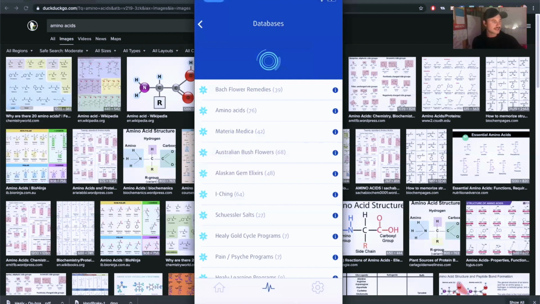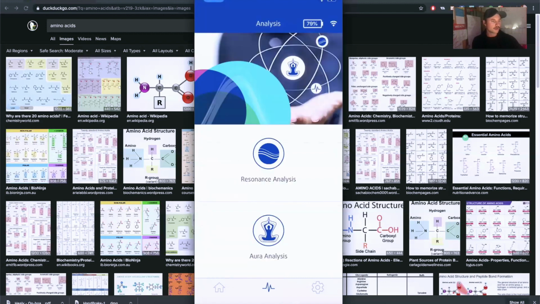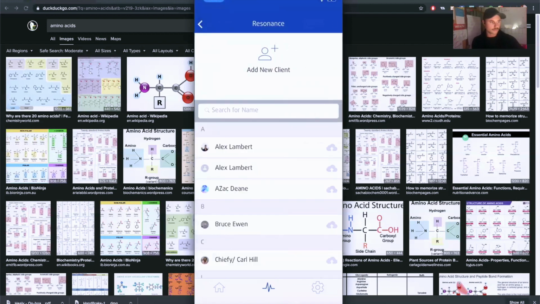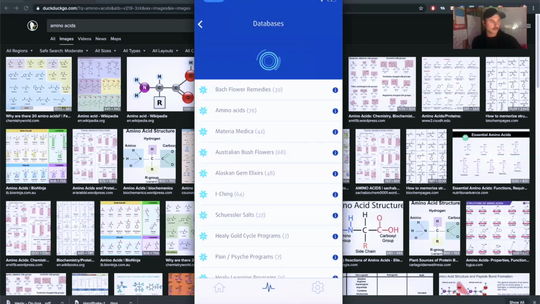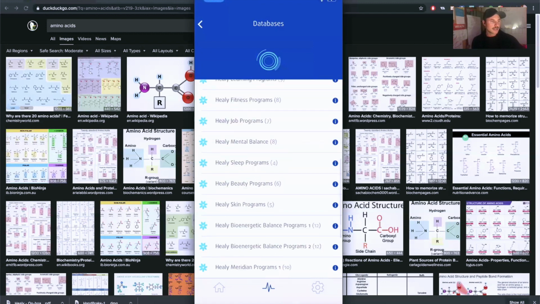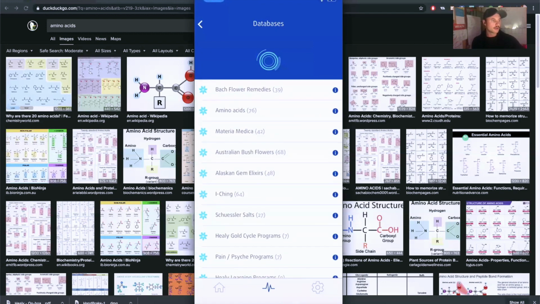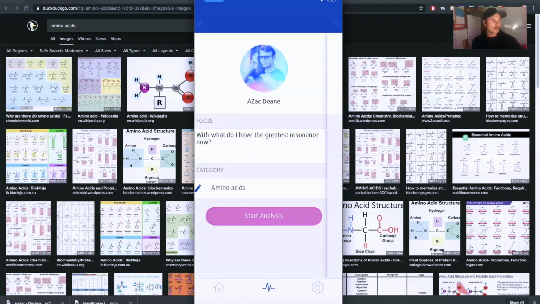So you've gone into resonance scan. Let's do that one more time. You've gone from the resonance Healy Analyse app. We're going to the resonance scan. Then you choose your profile. You then go across. If you need to create your own new profile, you can do that too. You can go down to all Healy programs. That's a whole other video, but we're going to do the amino acids. So we're going to click that one, and we go start analysis.